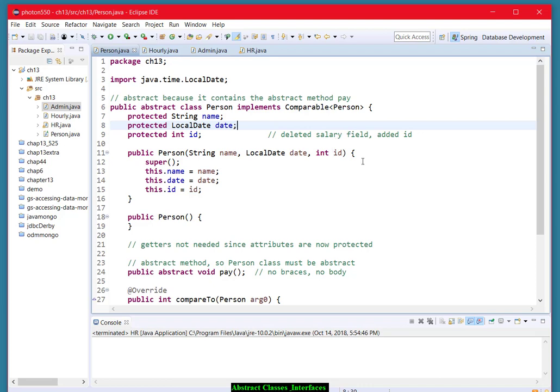Last day, we worked on an example in class for class person, and we extended that to two other classes, hourly and admin. Well, we're going to modify that slightly. We're going to make the person class abstract, and we're also going to implement comparable for class person so that we can compare person objects in some way. In fact, we're going to compare them based on their date of hiring, which would be this field here, the local date field.